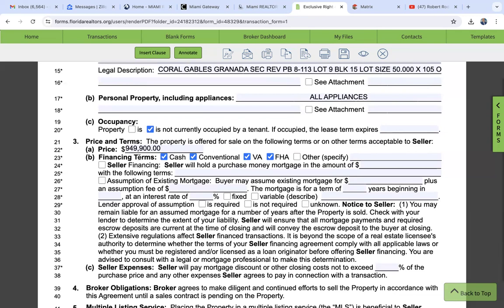Now, what financing terms are you accepting? This is almost $1 million. It's not going to be available for VA or FHA, so we're going to remove VA and FHA. We're going to leave cash and conventional. All right, if there are other terms for financing that the seller accepts, then also select other, and then in the space provided, you want to write what type of financing.